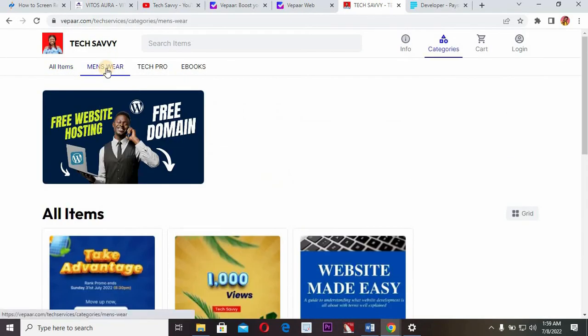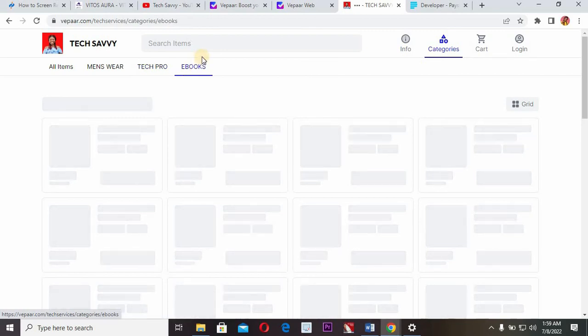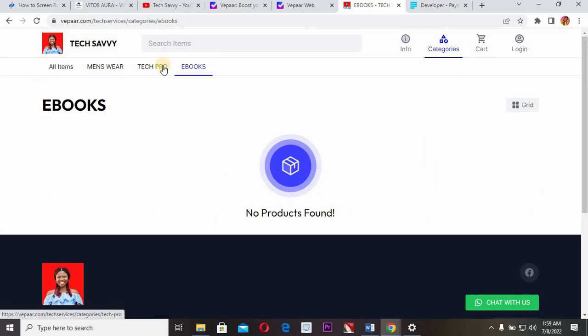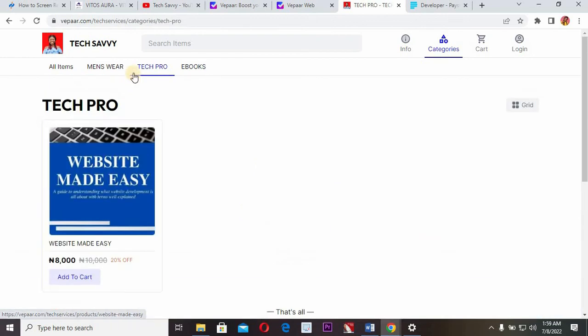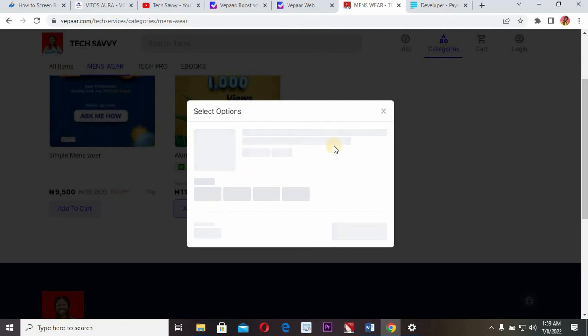You see the various categories we created. For menswear, for tech pro, for ebooks. The categories make it very easy for people to navigate around your store. Right now you can see there's no product for ebooks. Come to tech pro, there's one product. Come to menswear, we have two products. Let's say I want to order this particular one. You can see the badge, which is a new arrival. So I just click on add to cart.